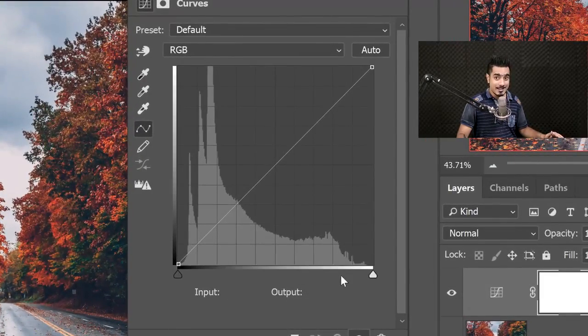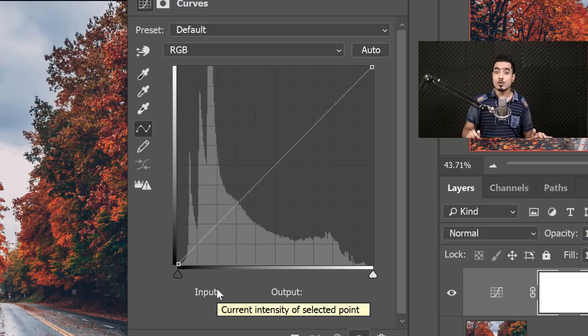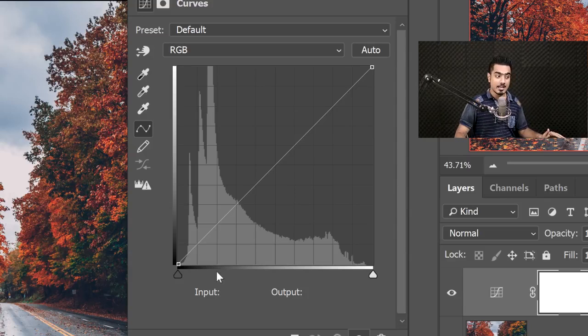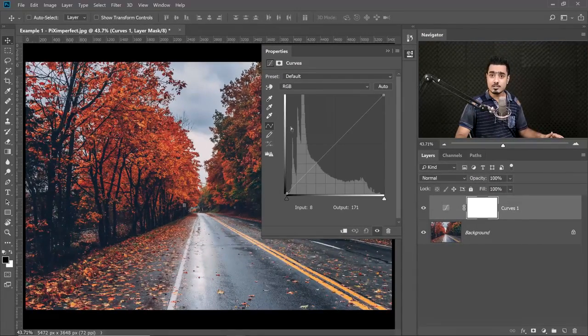The right side represents the bright pixels and the left side represents the dark pixels. Listen to it very carefully. The right side represents the bright pixels. The left side represents the dark pixels. Going up makes it brighter or adds. Going down makes it darker or subtracts. Again, right side bright, left side dark. Going up makes it brighter or adds. Going down makes it darker or subtracts. Easy.